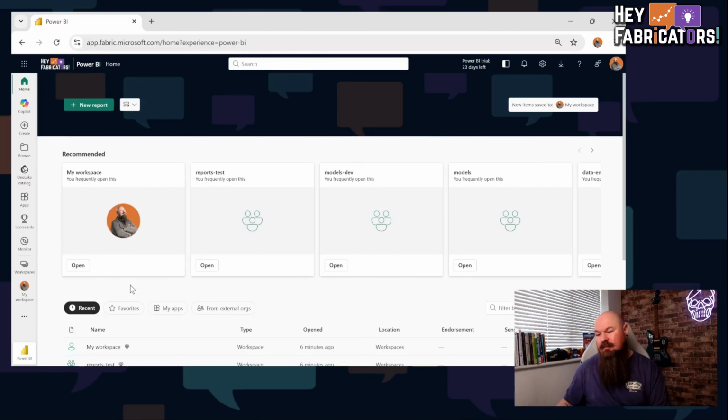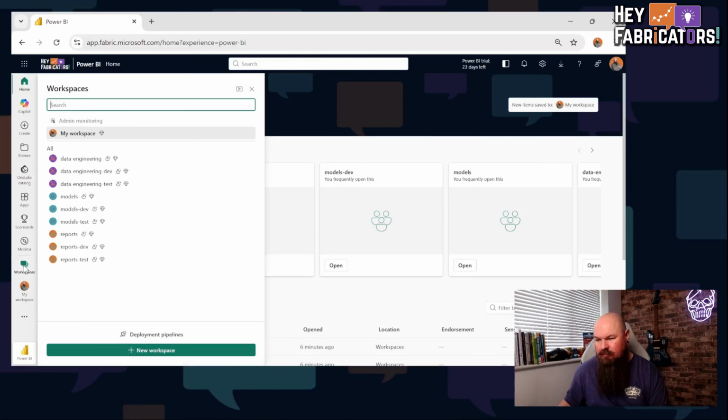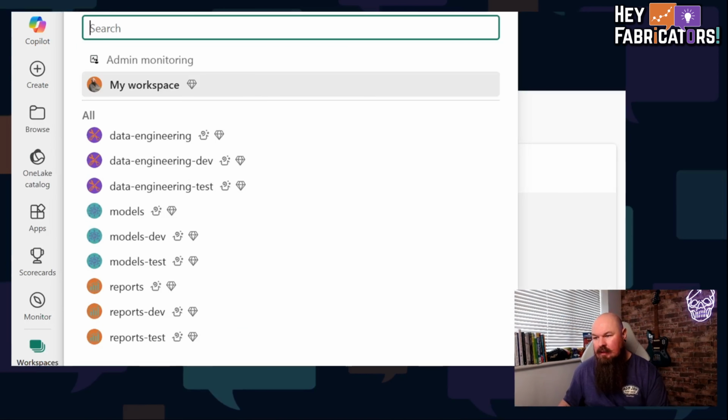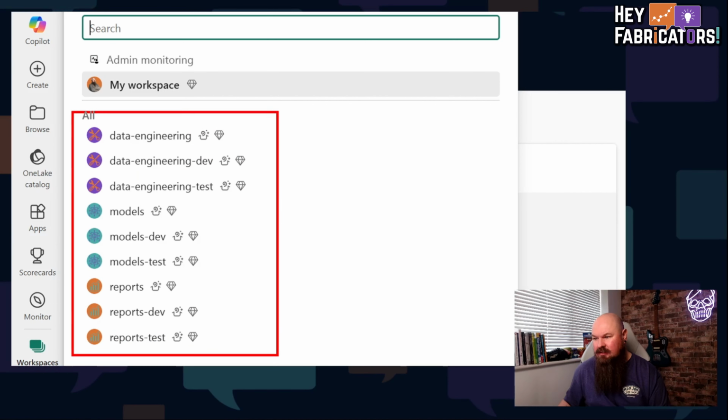Now, if you do want to go the extra mile and add a little bit more customization to your Fabric service, there's another thing that you can do, and that is to add some branding to your workspaces. So if I come to my workspace pane here, you will see I've got logos for all of my workspaces. I've got set up here workspaces for data engineering, for my semantic models, and for my reporting. Data engineering has a purple logo with a tools icon in there. For models, it's teal with a brainy, data model type icon. And for my reports, it's an orange logo with a little graph on it.